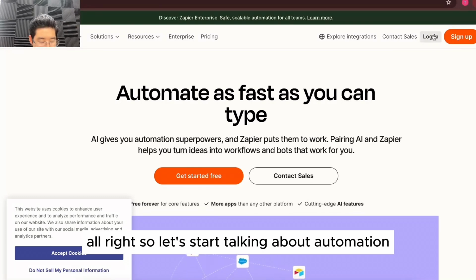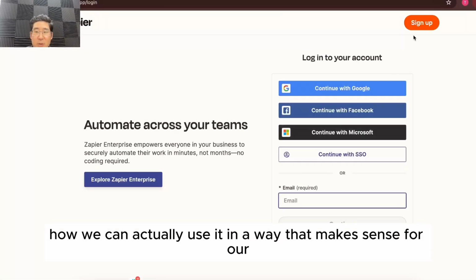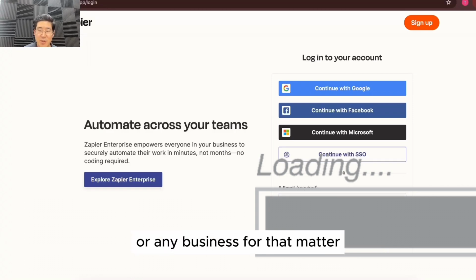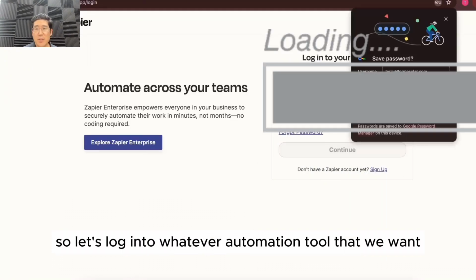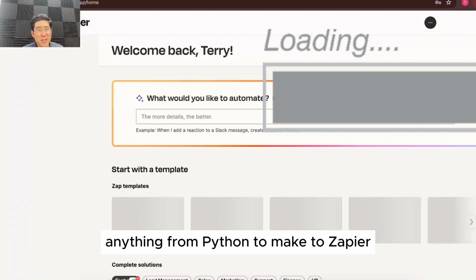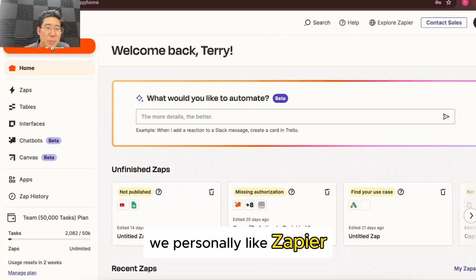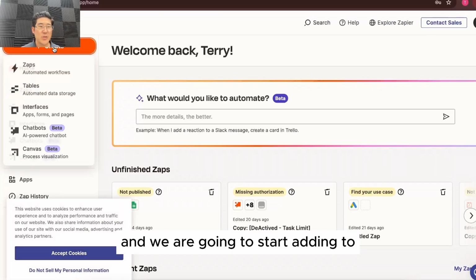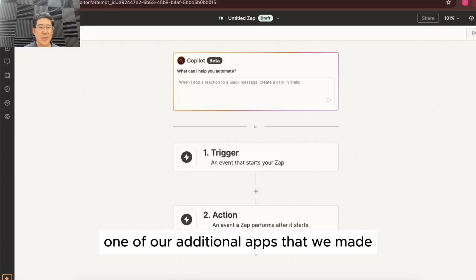Let's start talking about automation and how we can actually use it in a way that makes sense for our business, or any business for that matter. So let's log into whatever automation tool that we want, anything from Python to Make to Zapier. We personally like Zapier. And we are going to start adding to one of our additional Zaps that we made.